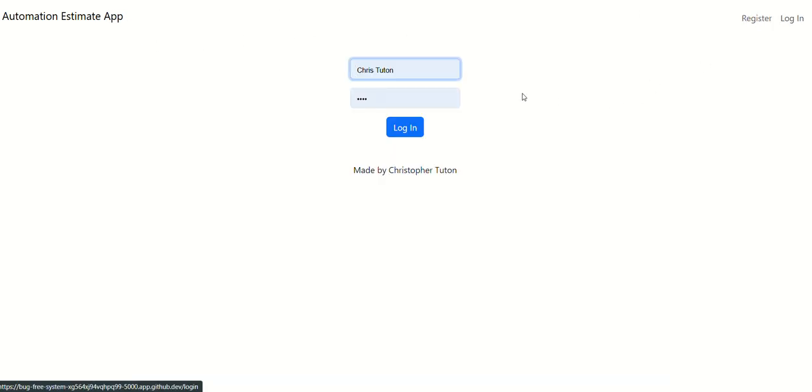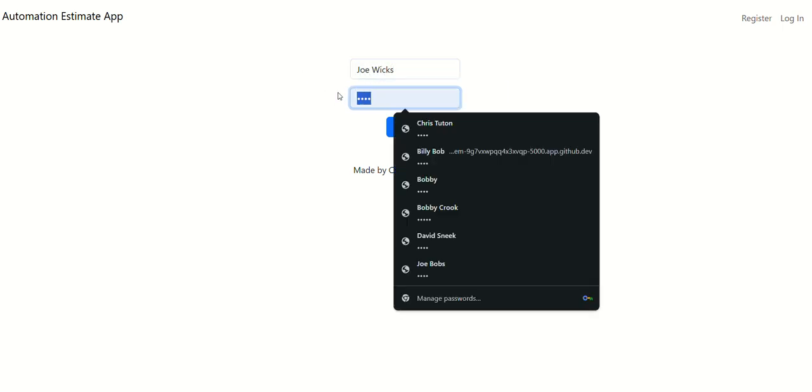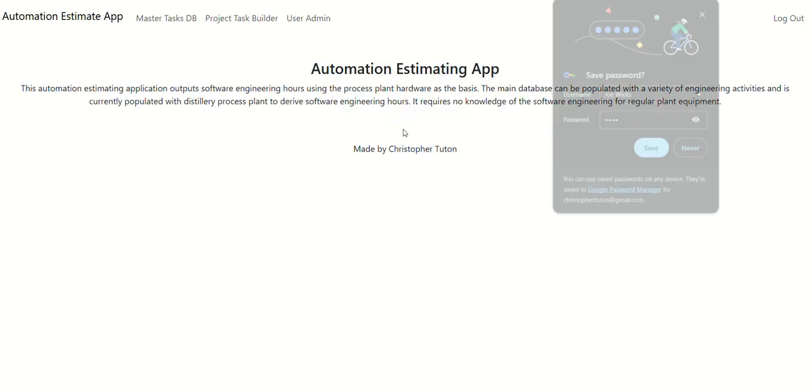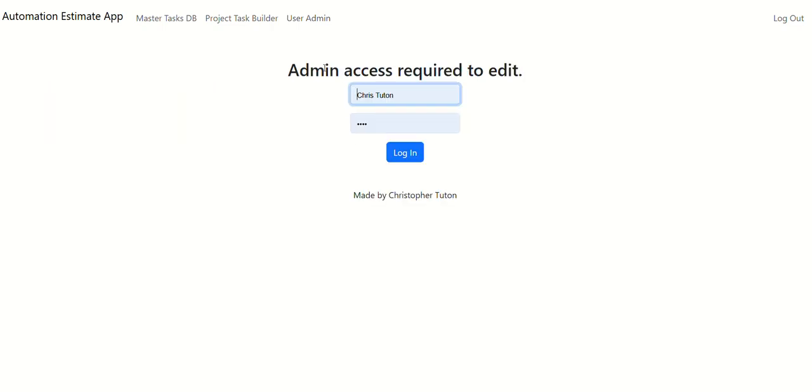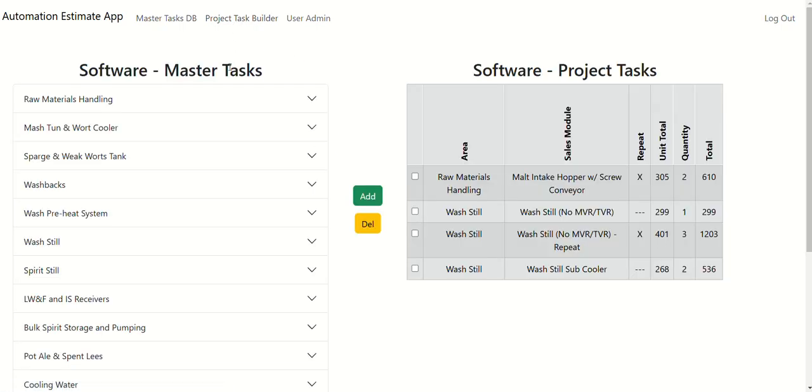Let's log out and log in as Joe Wicks, who's a regular user with a secure password. What this should allow us to do is, because I'm just a regular user, it says admin access required to edit. So it's asking me to log in with the right credentials. And for the master task database, it's the same. Whereas if I go to Project Task Builder, that allows me to view only the master tasks and allow those to be transferred, copied over to the project tasks list on the right hand side to build up the software hours needed.